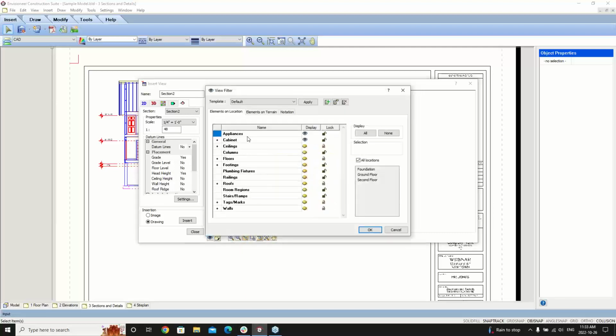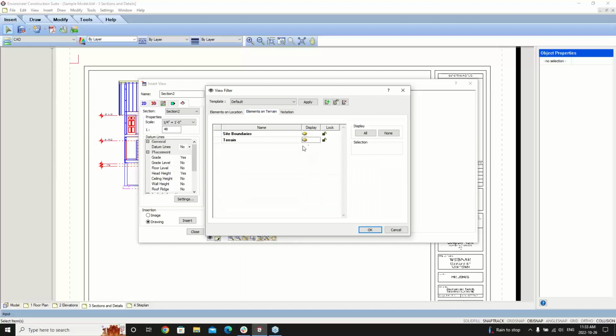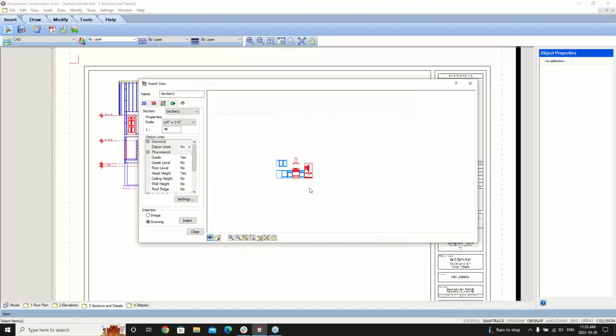And sorry, terrain. Got to turn the terrain off too. We're going to turn that off as well, and then we're going to say OK. So now we're just looking at the elevation of our kitchen, showing our cabinets and our appliances.